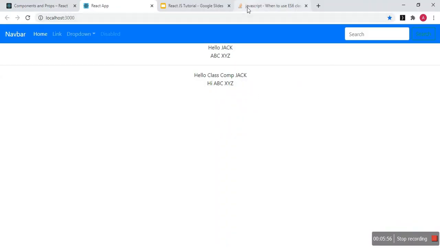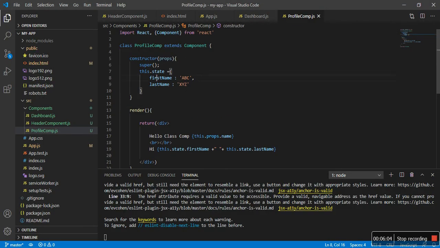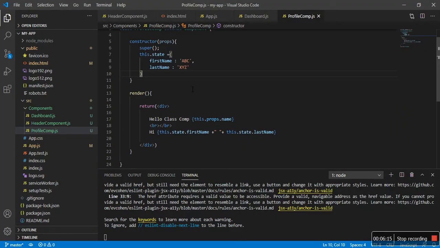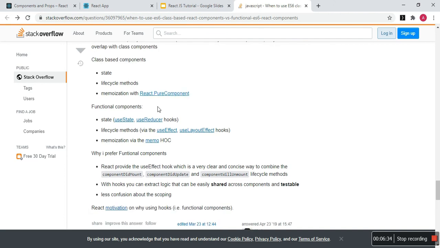So this is a class component. Class components have some benefits. It has its own state; just now we defined our states, firstName and lastName, which hold the data inside your class. Then it has lifecycle methods, like componentDidMount and componentWillUnmount. There are lots of lifecycle methods which can be used for data integration and for your business logic. You can also do memoization with React.PureComponent. We will see how to do it.